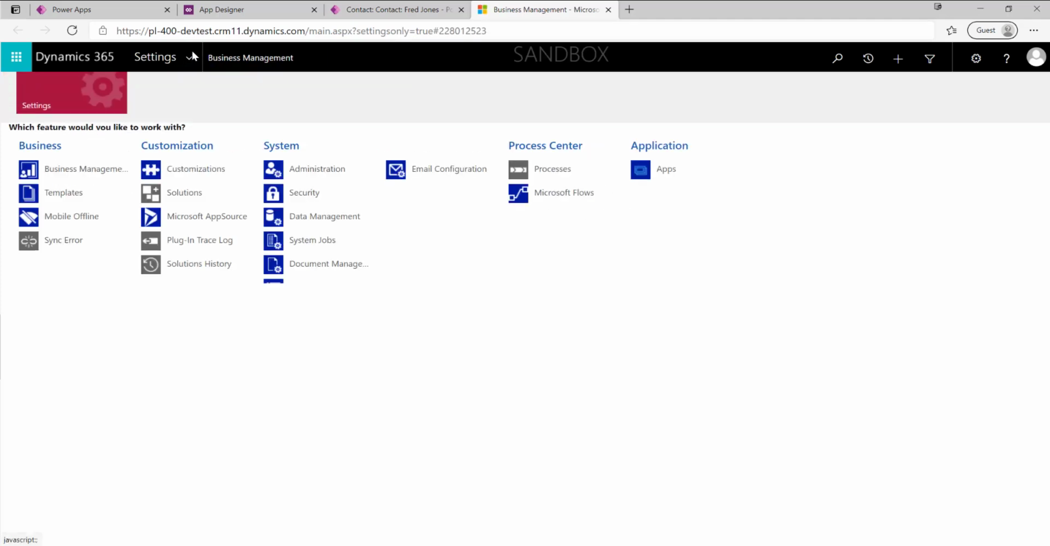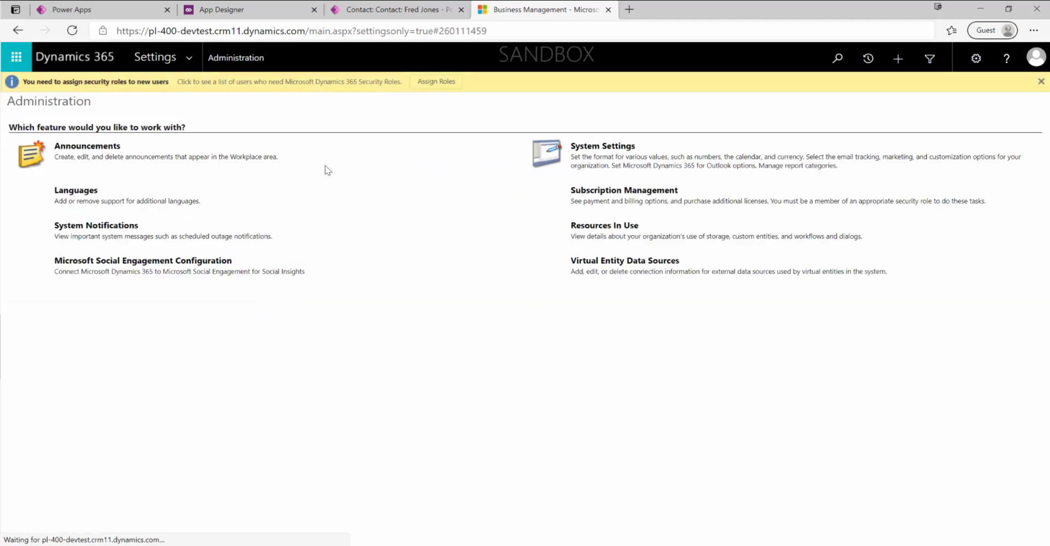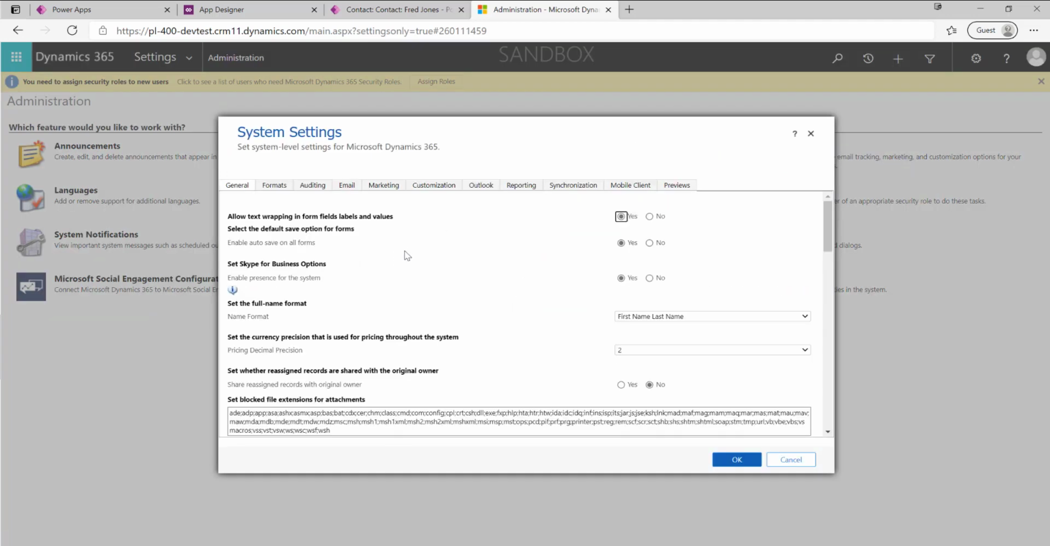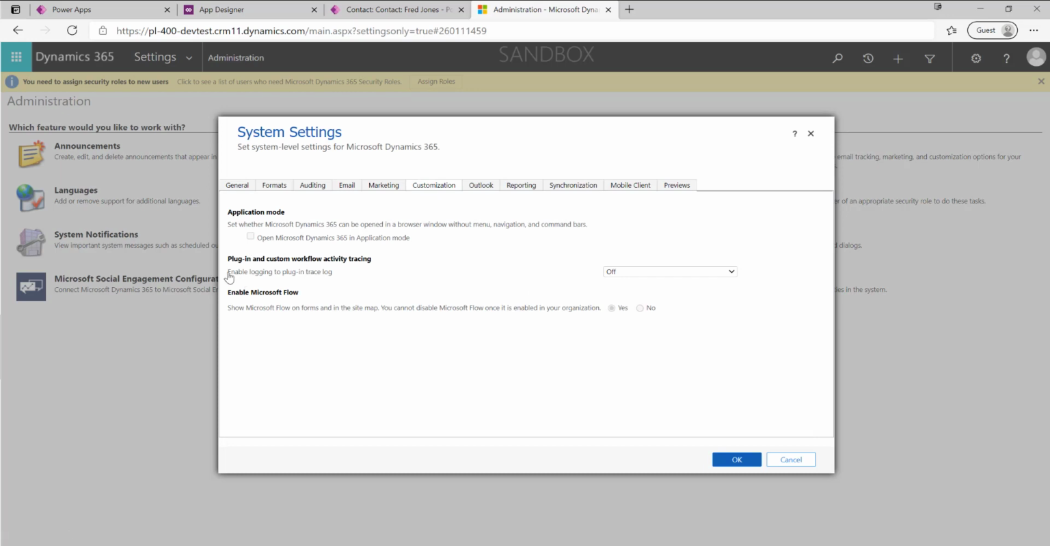When we're in there, we need to expand out the settings bit and go to administration, and then we want to click on system settings. Then under customization, we'll see we've got an option here for enable logging to plugin trace log.